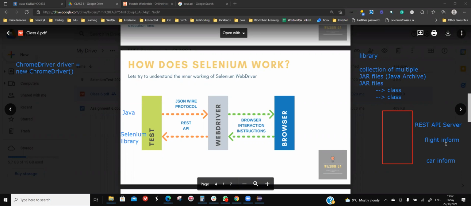Similarly, the REST API that the Chrome driver equals new Chrome driver is starting is basically waiting to handle any WebDriver request. For example, you have a button in the page and you want to perform a click on this button. When you try to click on this button, you will be using a method supplied by the Selenium library, and the method is called .click. So I told you that you have attached a Selenium library to your project, okay?